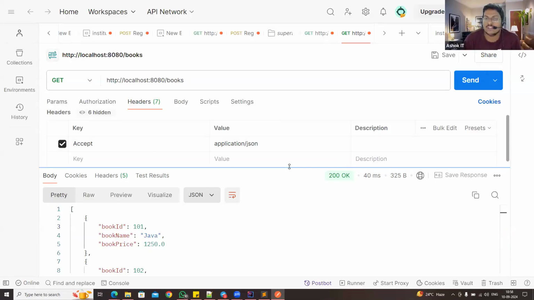Tomorrow what we need to do? The same request we need to prepare by using a Java program. So any Java program which is preparing the request like this and sending the request is called a consumer program. Currently we are working on the provider development. Tomorrow we will work on the consumer development. Are you able to follow me?